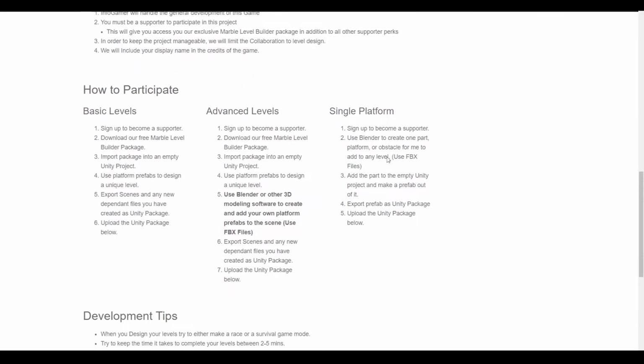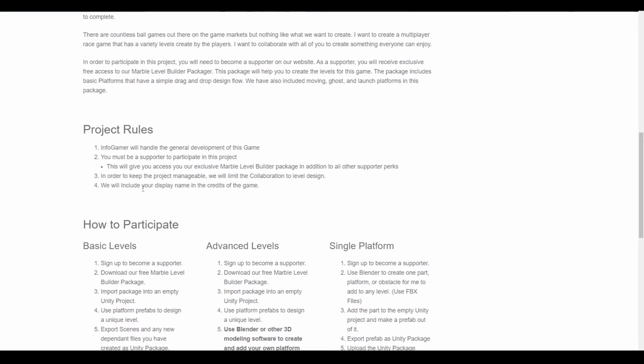Now the fourth rule of this project is that I really want to give credit to everyone that participates in the creation of it. And so when you make your submissions, make sure that you add in your display name so that I can add your name to the credits of the game. And those are the four basic rules of this project.